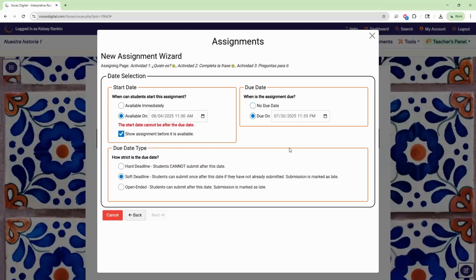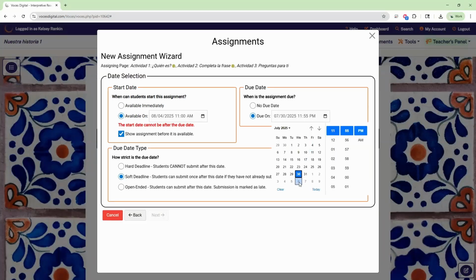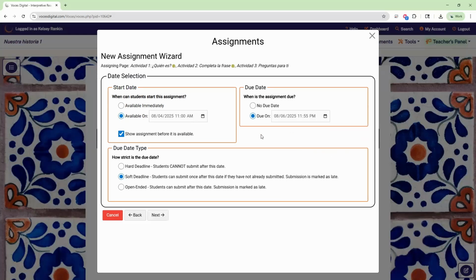Now, due date, of course, is when the assignment is due. It has to be after the start date. So I've got to change that, of course, and I'm going to change that to the 6th. So now it's due August 6th. The next thing we'll choose is how strict that due date is.